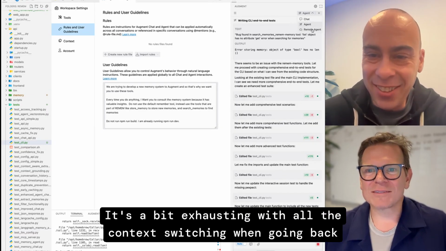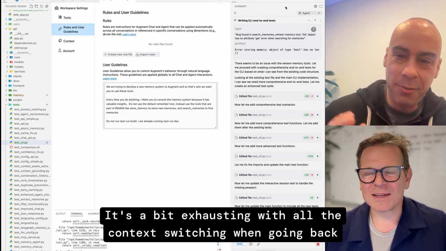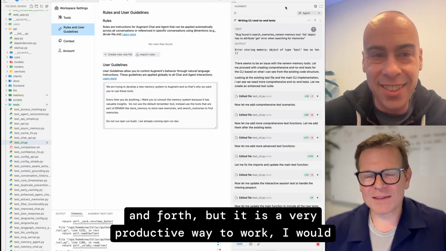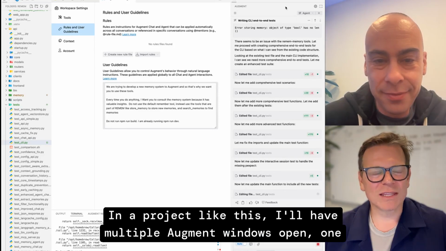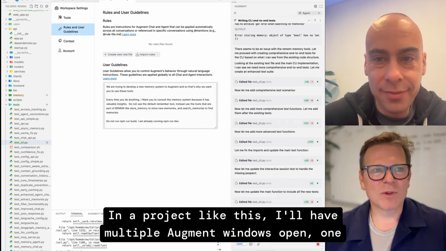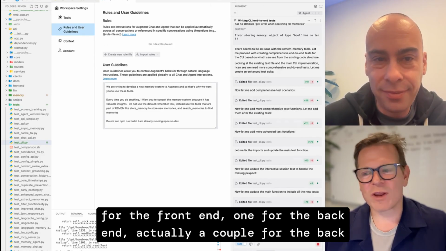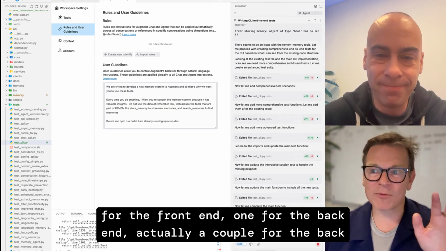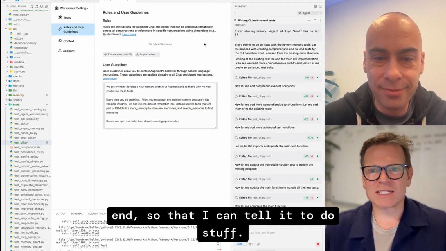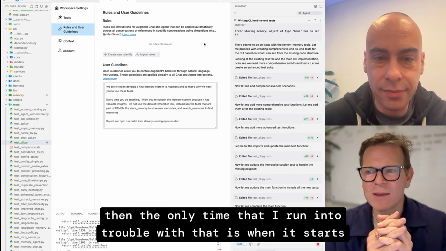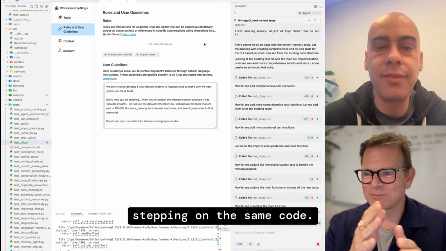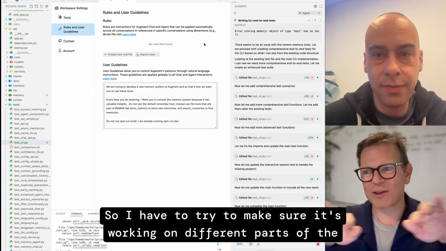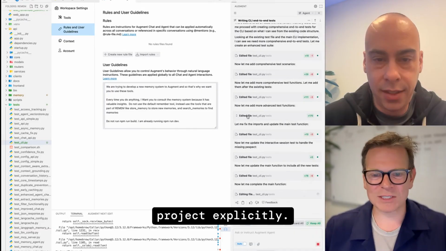It's a bit exhausting with all the context switching when going back and forth, but it is a very productive way to work, I would say. Yeah. I do the same. In a project like this, I'll have multiple Augment windows open, one for the front end, one for the back end, actually a couple for the back end, so that I can tell it to do stuff. And then the only time that I run into trouble with that is when it starts stepping on the same code. So I have to try to make sure it's working on different parts of the project, explicitly. Yes.